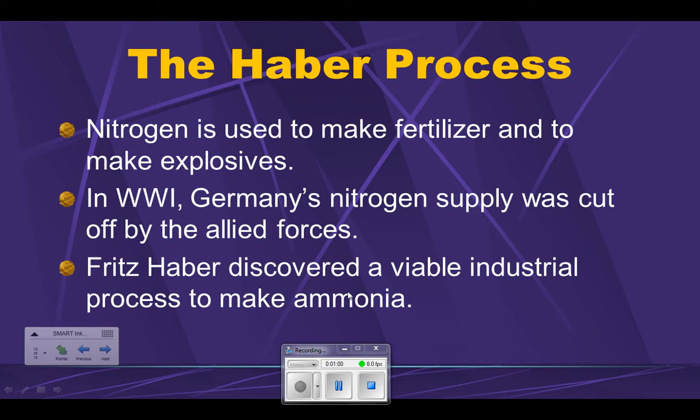So Fritz Haber was a chemist who figured out a viable industrial process to make ammonia, which they could then use as fertilizer and also as a raw material to make explosives. This was such a breakthrough that Haber won the Nobel Prize in chemistry for it.